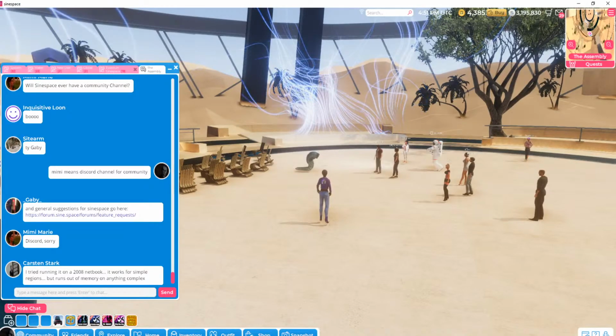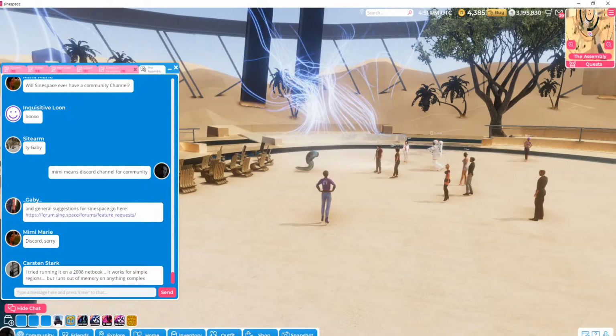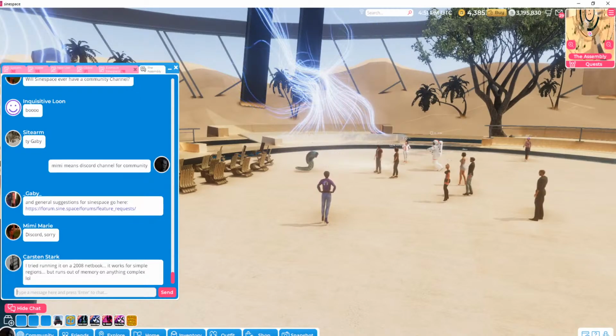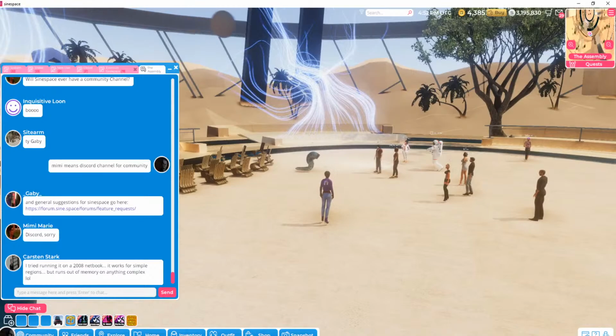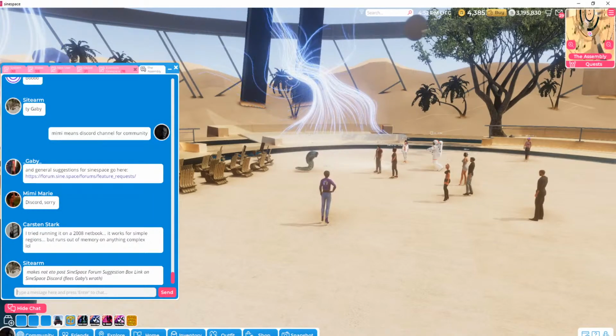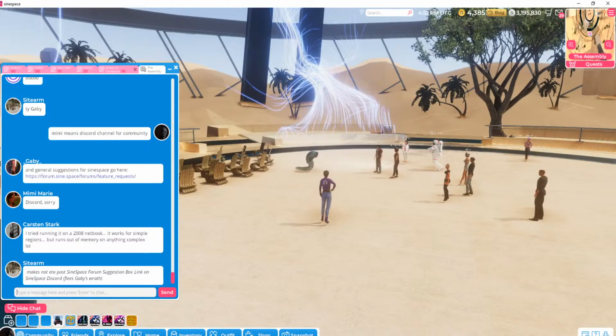Tried running Sciencebase on a 2008 netbook. It works for simple regions. Honestly, I'm surprised it worked at all on a 2008 netbook. Netbooks, by definition, are really bottom end, super cheap hardware. So the fact that you even got it to run actually impresses me.